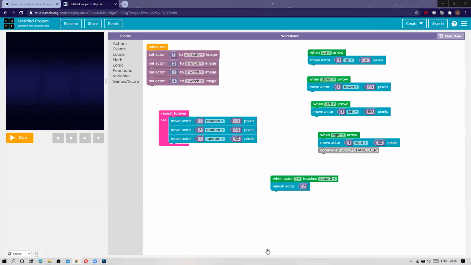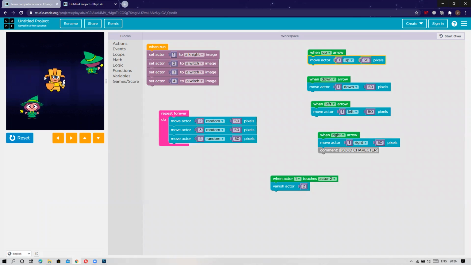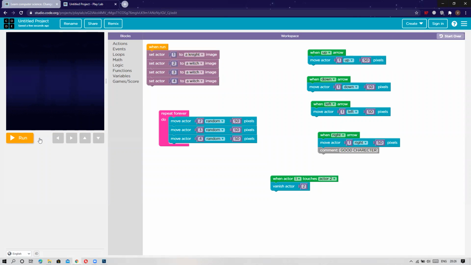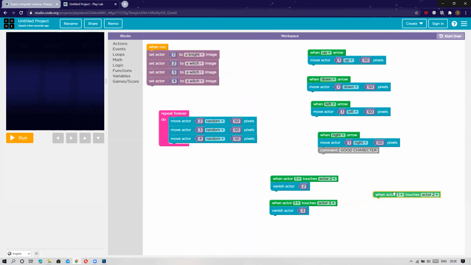What is going to happen, as you can see in the output screen here, press run. This is our witches and this is our hero. As soon as our hero touches witch number 2, witch number 2 vanishes. She is dead. So we will just do the same for the other two. Actor number 3, action, vanish actor. So change the number to 3 and again go to events, select actor number 4.